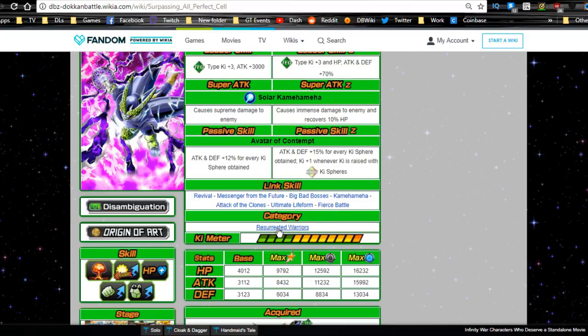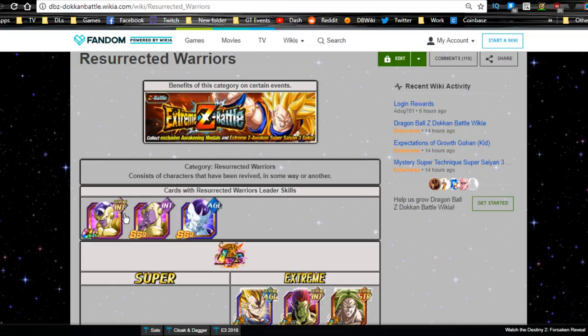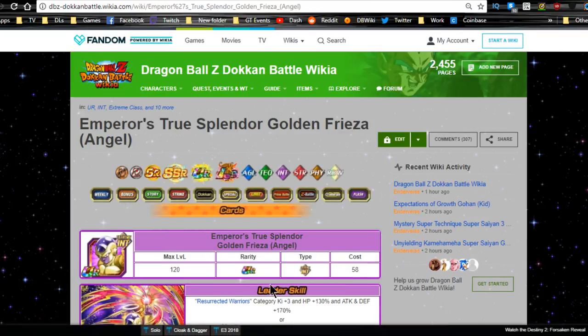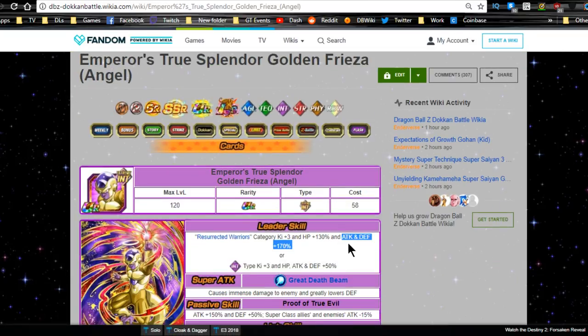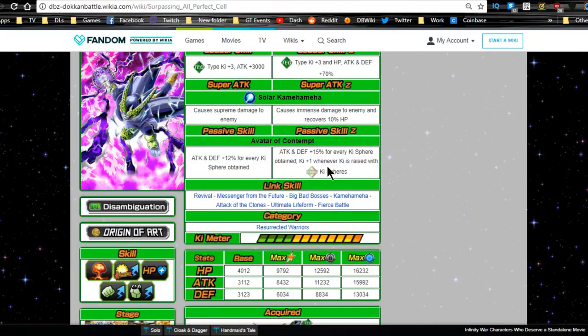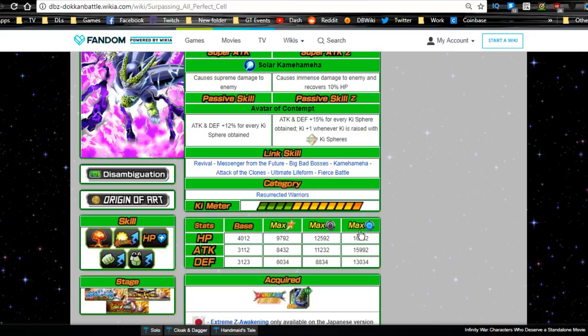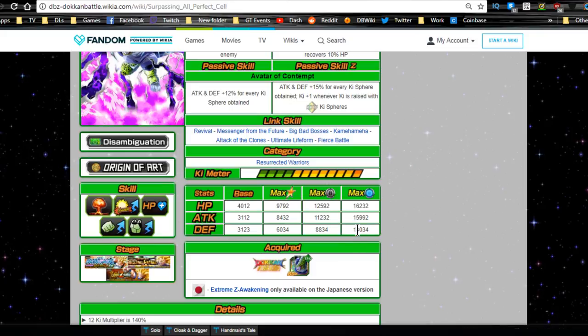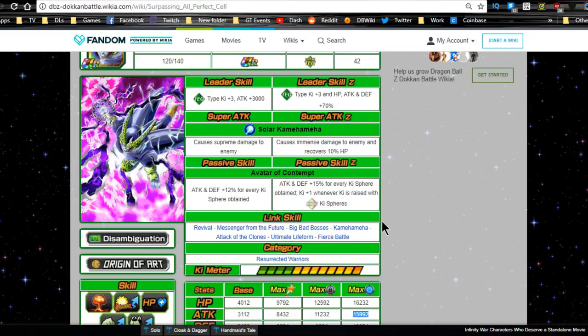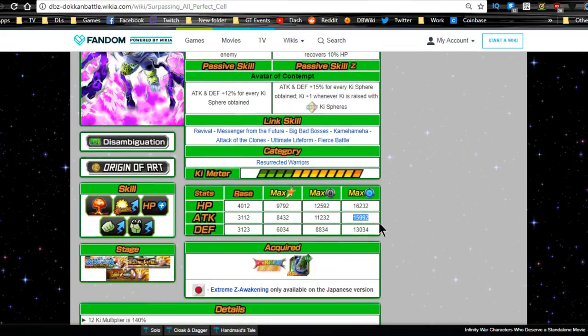He's part of the Resurrected Warriors category, so if you're running that team, he is going to be doing ridiculous amounts of damage. That's what this Frieza over here does, and this Frieza does attack and defense plus 170%. Think about that. Attack and defense plus 170%. With this guy's passive, with him maxed out, his max stats, fully unlocked dupe system, 16,000 HP, almost 16,000 attack, and 13,000 defense, this guy will be ridiculous on the Resurrected Warriors team. It won't even be funny.